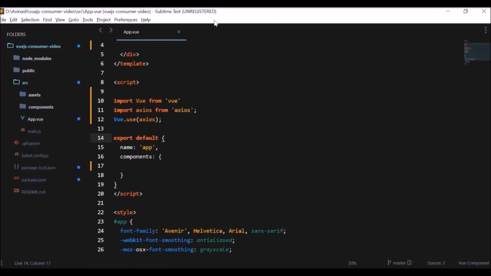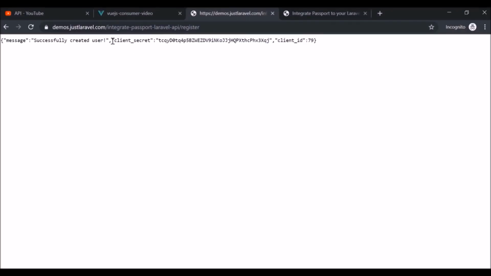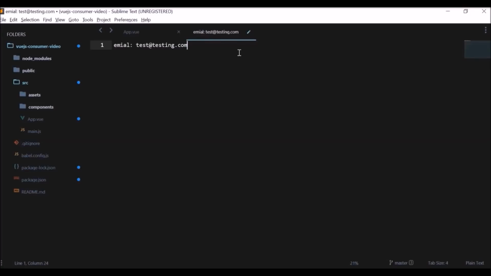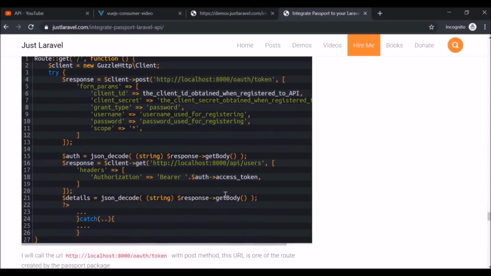So we also need to remember this. Let me save this in a new file here. The email we used is test@testing.com, and our client secret and client ID are this, and the password I used is 123456. We'll use this in making this API call here. As is shown here, we need all these details. We need to use this to get the access token, and after getting the access token we'll call the actual users API so that we can get the users data.